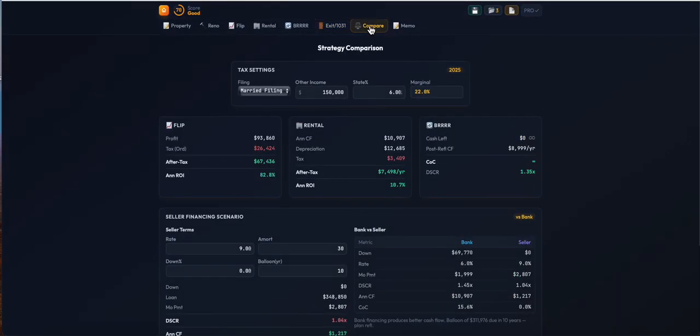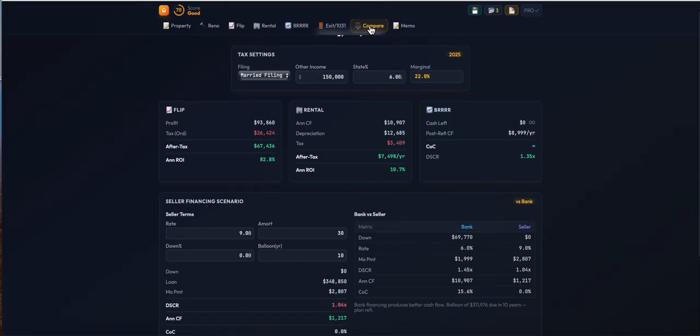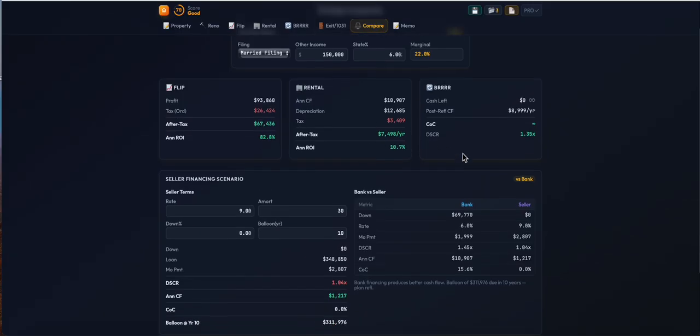Quite often investors want to compare side by side. Does it make sense to flip it or keep it as a rental? Here's a couple side-by-side comparisons. If you sold the property, what you're going to pay in taxes, what you're going to keep after tax, what your return on your initial cash is. Secondly, if you want to keep it as a rental, it shows you what you're going to have that first year in cash flow. So very good tool there.